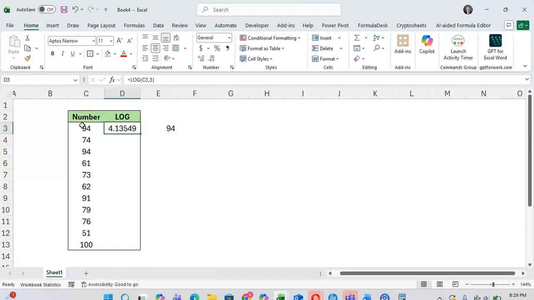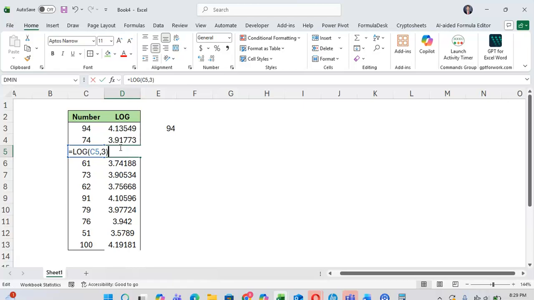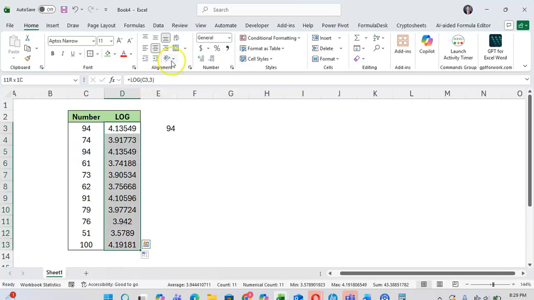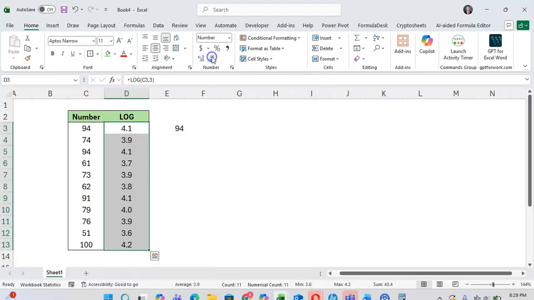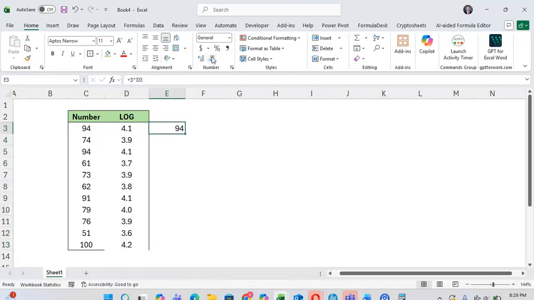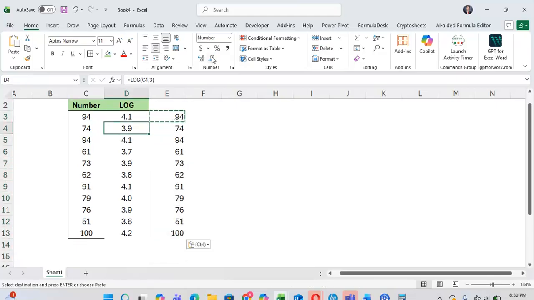I can go ahead and drop this function down by doing Control C and dragging down, or the fastest and easiest way is to double click this little box right here. And now I have the log base 3 of all these numbers like so. I can remove the decimals by just going to the Home tab and clicking this little box right here to remove the decimals. And as you can see by testing to the right, the log base 3 is like so.